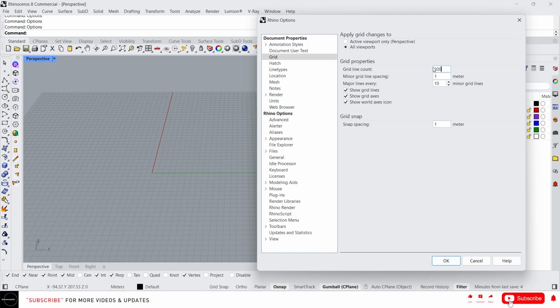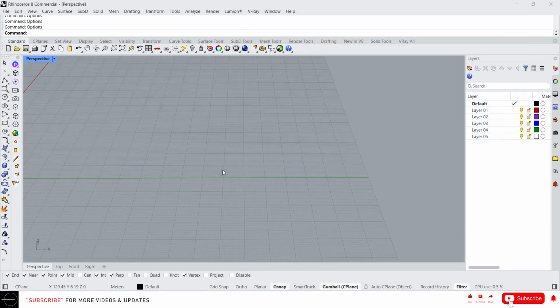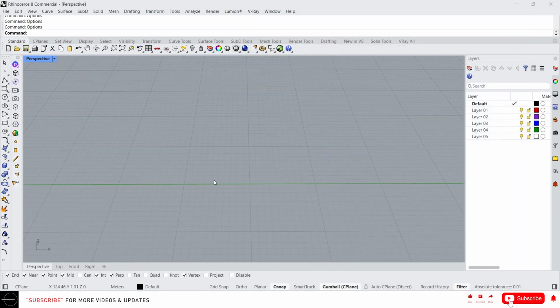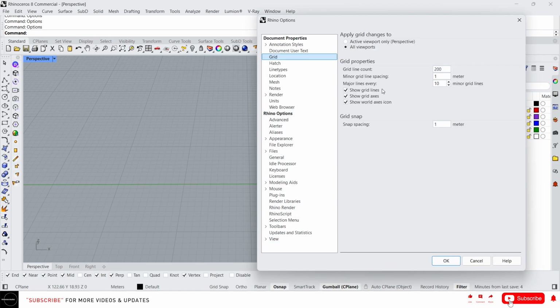Let's go back to 200. Generally it will be 100. I think I changed to 200. And minor grid line spacing, which is this light gray color. This grid distance is 1 meter. So if I change to 5 meters, it will change. Now the grid line is 5-meter distance.